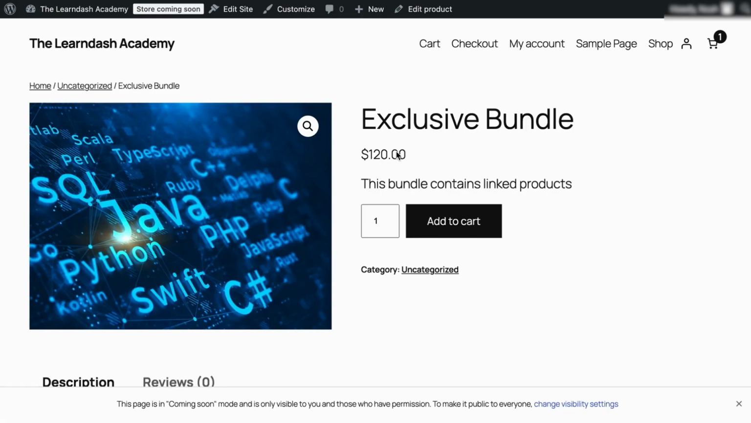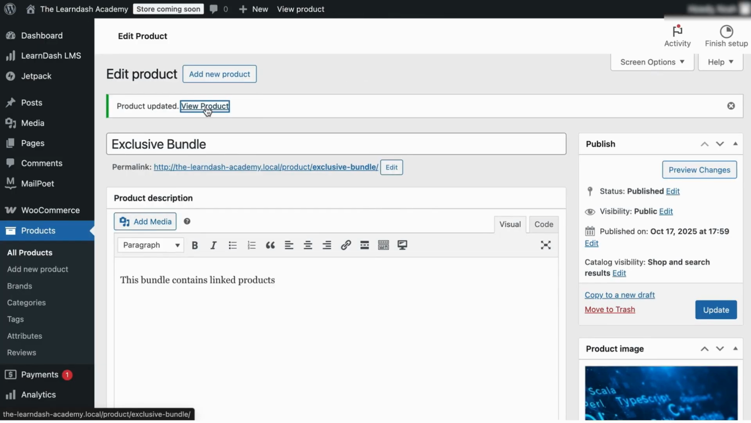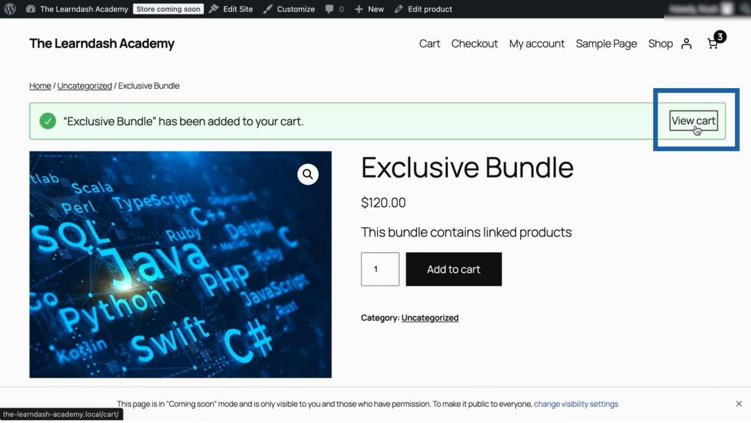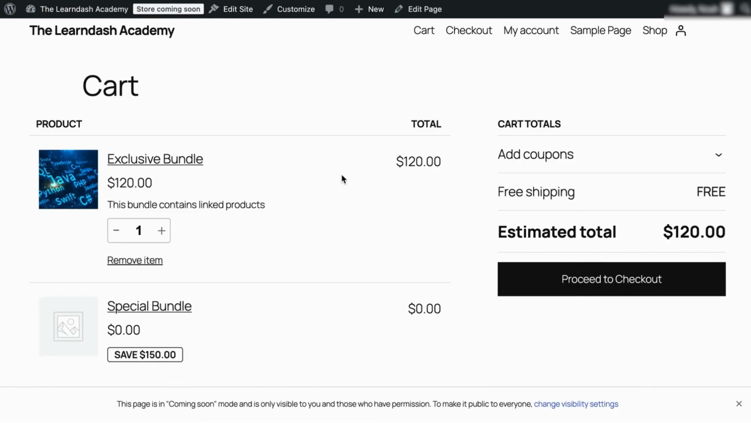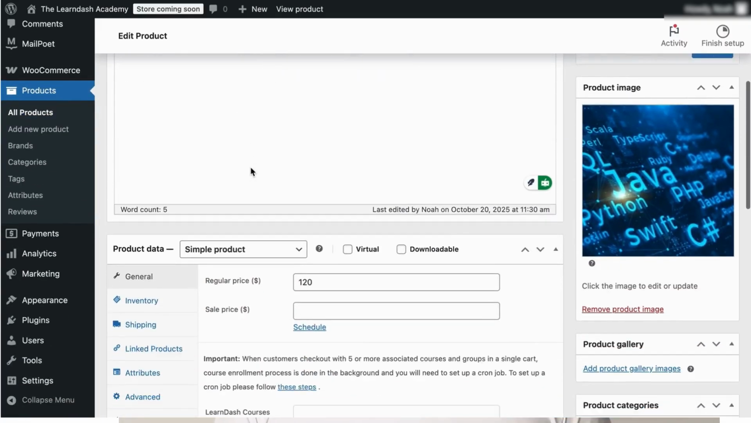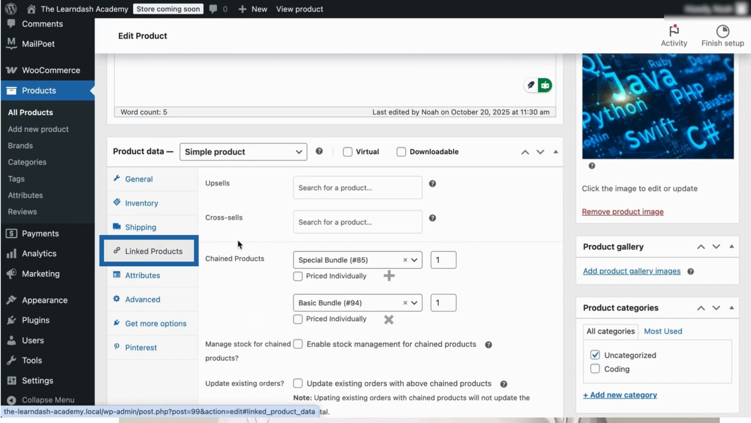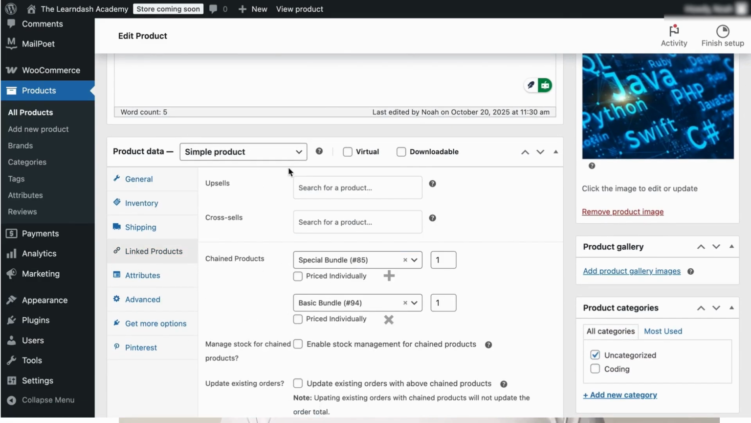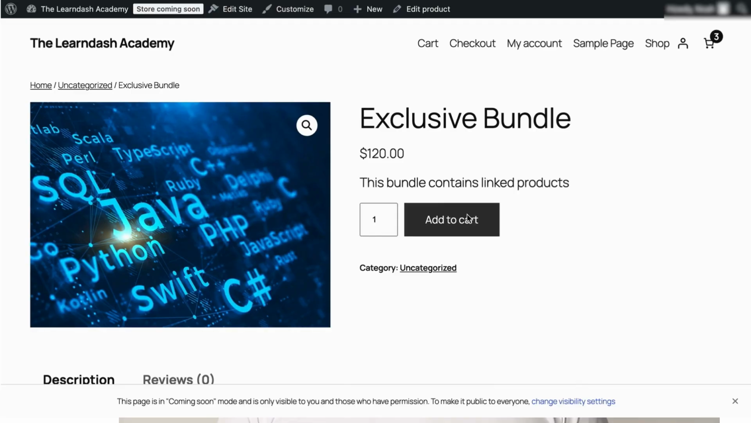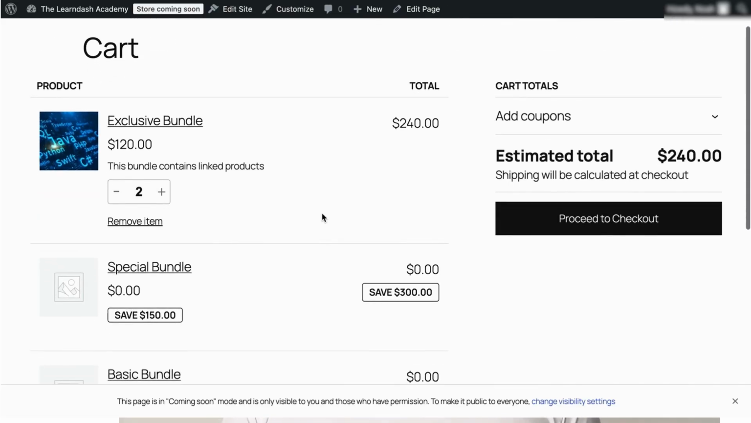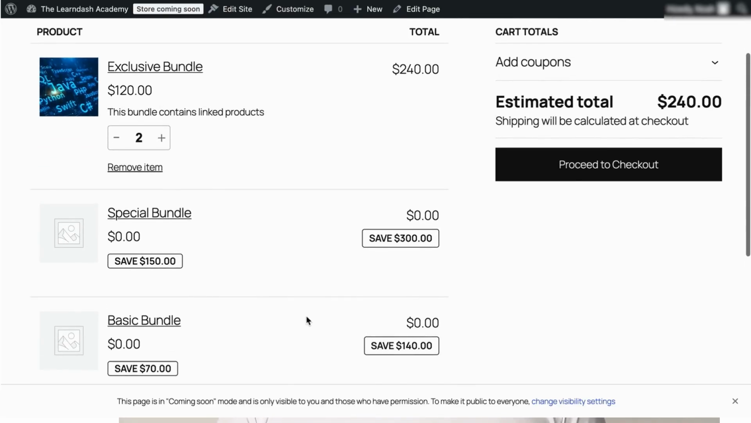When a customer buys the main course, the chained products are automatically added to their account at no extra cost or as part of a single combined price. Unlike grouped products, with chained products your buyers can't pick and choose. The entire bundle is sold as one complete product. This makes it ideal for gift bundles or packages where every item is meant to be included together.